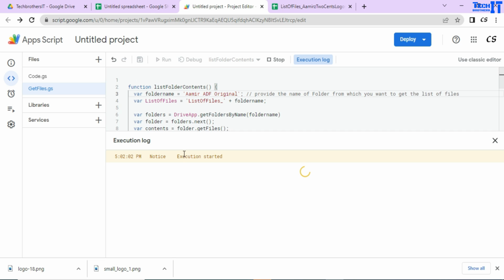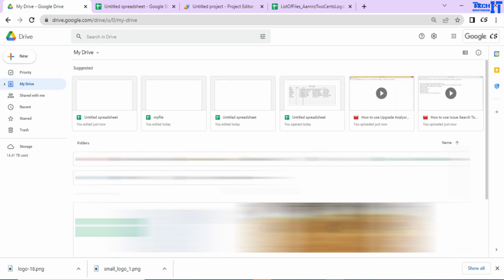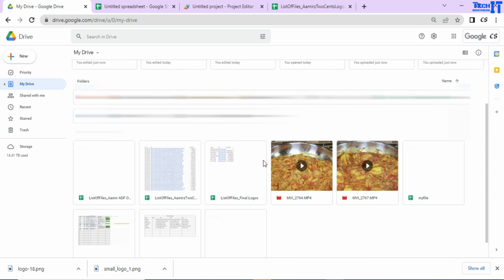So it is executing right now, and now it should be creating a file that should be starting with this name called list of the files, and then underscore the name of the folder. So that should be the name. So it is completed successfully, and we can go back to our drive here, and in the drive we can look for that file. So let me go right there, and the list of files ADF. Yeah, that looks fine. That's what it is.